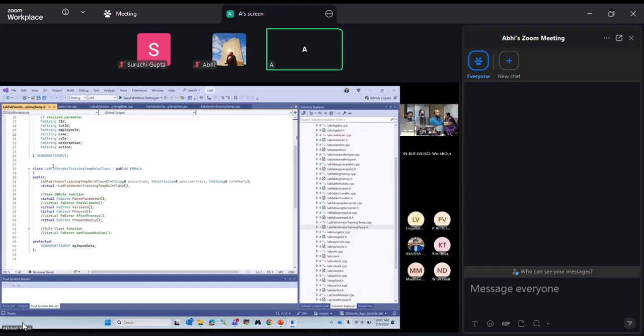So this is a new rule class I created. First thing you need to create a class. So this is my rule class. It should inherit our base class, which is EW rule. Then you can override what functions you want. This is just a declaration.